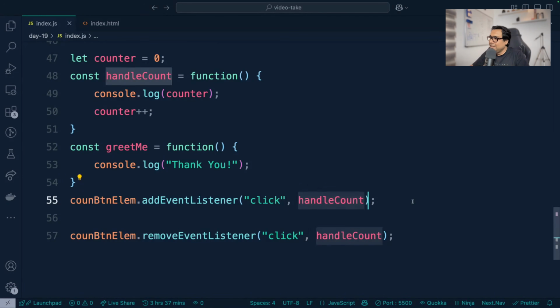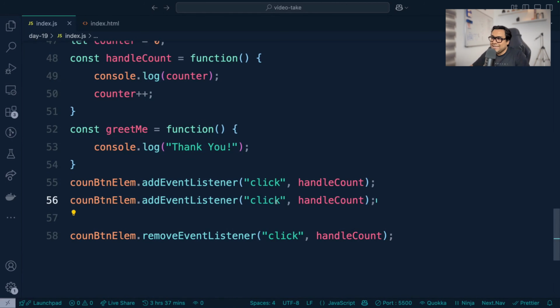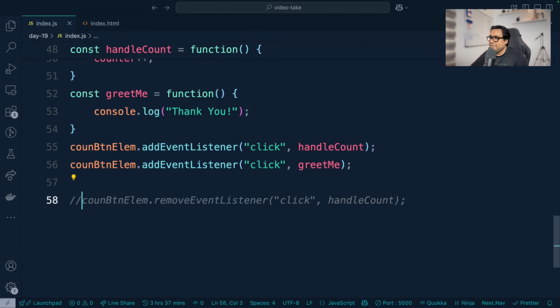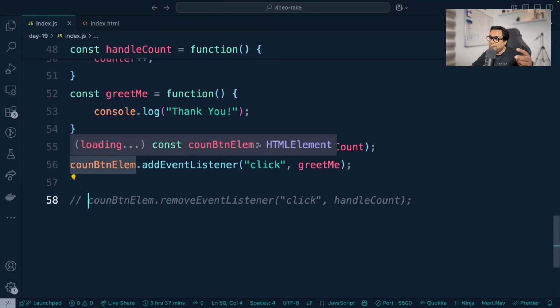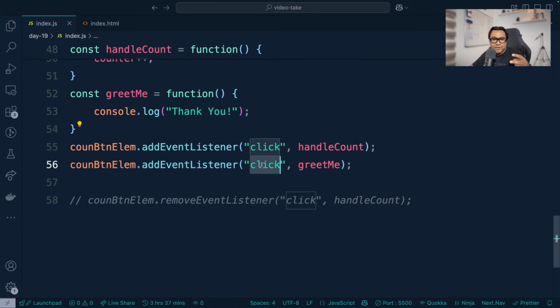Okay, we have seen that. Now I'm going to copy this again, paste it over here, and say again, for the same button, for the same kind of event, instead of handleCount, can you do this greetMe? And for now, I am commenting out the removeEventListener. So now I have added two event listeners for the same type of event on the same element. To distinguish the job, again the same example: a button, you click on it, on the left side it is going to show or hide something, on the right side it is going to make a network call, fetch some data and show it for you.